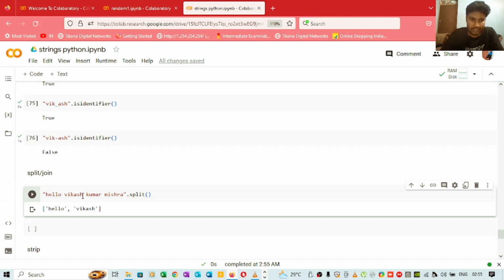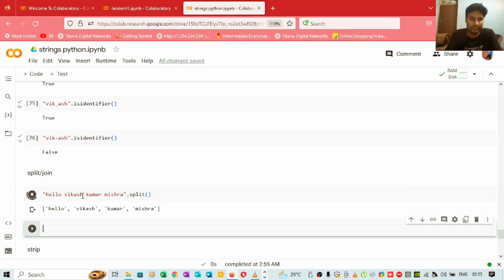Now if we try to run the cell, it will split the string on the basis of space. We have a space here, that's why we have one string here, then we have a space here, then we have a space here. And it stores these values inside a list.